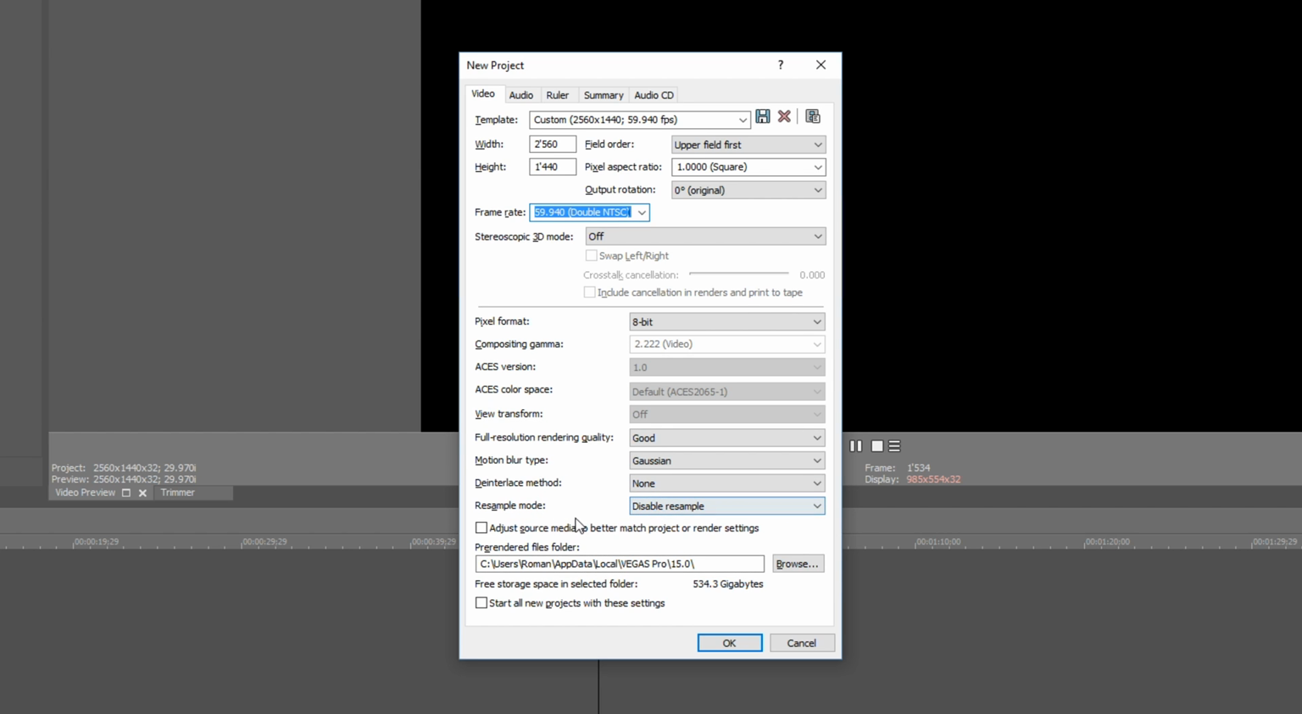Now, a cool option that has been introduced with Sony Vegas Pro 15 is that you can actually disable resample on all of your clips that you will import here. This is a new feature and I definitely recommend you to actually tick this. Finally, click on Start All New Projects with these settings and click on OK.